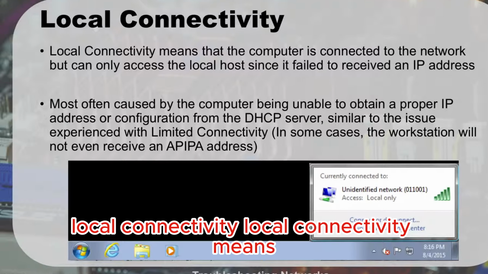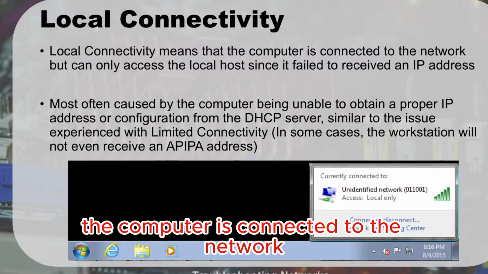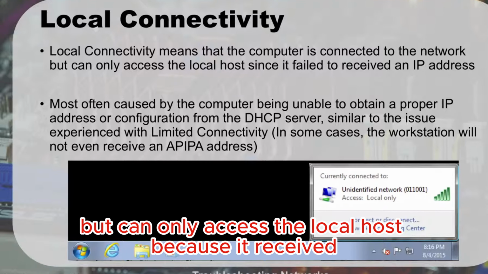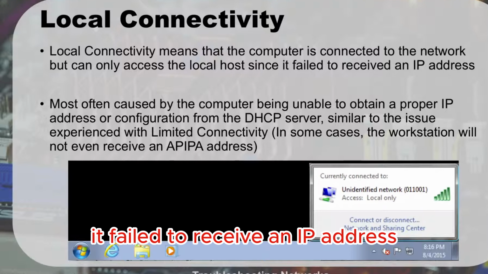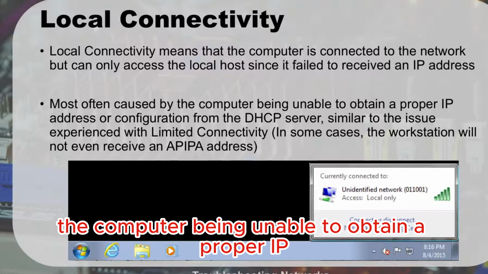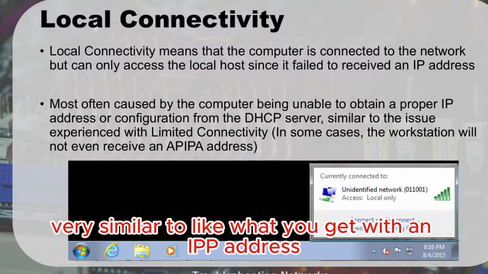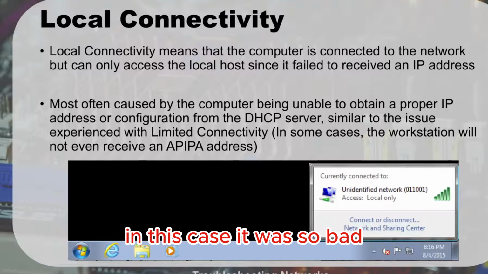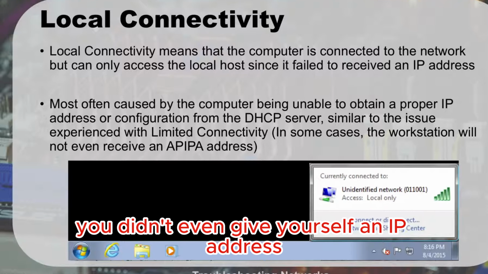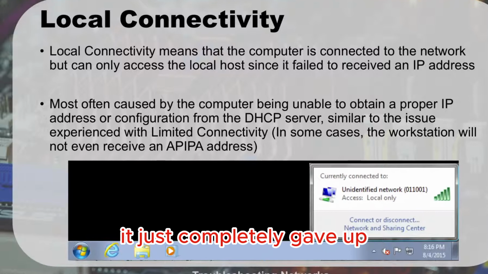Local connectivity. Local connectivity means the computer is connected to the network, but can only access the local host because it failed to receive an IP address. This is often caused by the computer being unable to obtain a proper IP address from the DHCP server, very similar to what you get with an APIPA address. In this case, it was so bad, you didn't even give yourself an APIPA address. It just completely gave up.